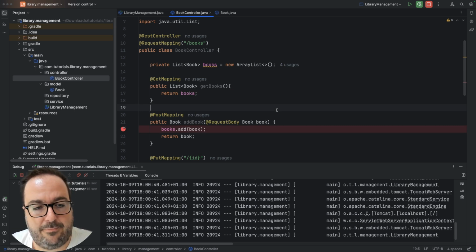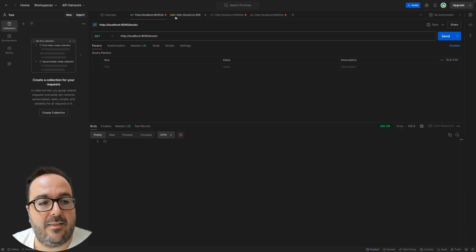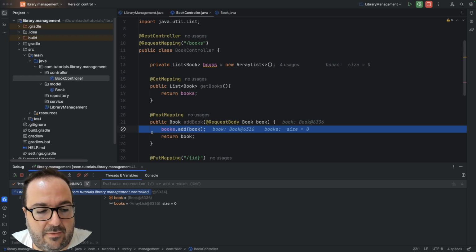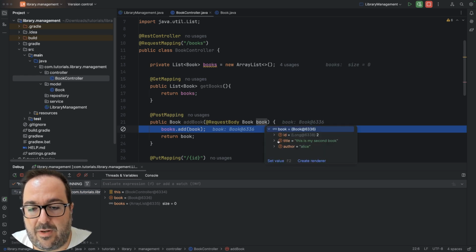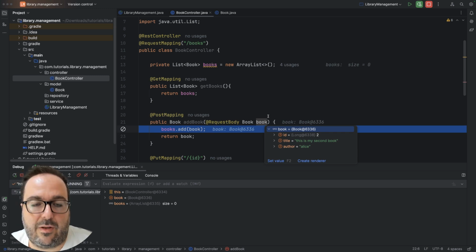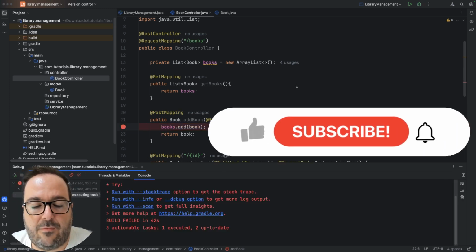Let's jump back to Postman, and let's try to create a new book. You will notice that the application stopped in line 22. And if you hover over the book variable in the parameters, you will see that this is the request that we sent from Postman, right? So this is a very useful way that you can debug and find issues in your code. We will do much more in the future, but just for you to know, and you can experiment a bit on your own. So that's it for this episode.